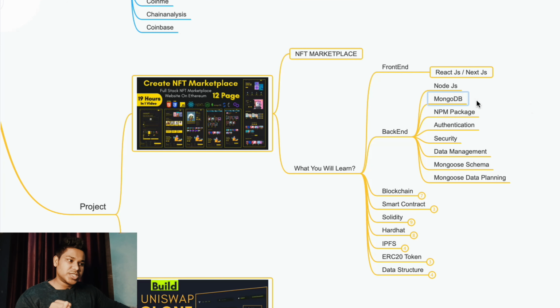You will learn about Node.js, MongoDB, NPM packages, authentication, security, data management, Mongo schema, Mongoose, data planning. So all of this you're going to learn in backend development. So many things you will learn. You will have a comprehensive understanding of how the backend exactly works, and how you're going to connect with the blockchain and store the data.